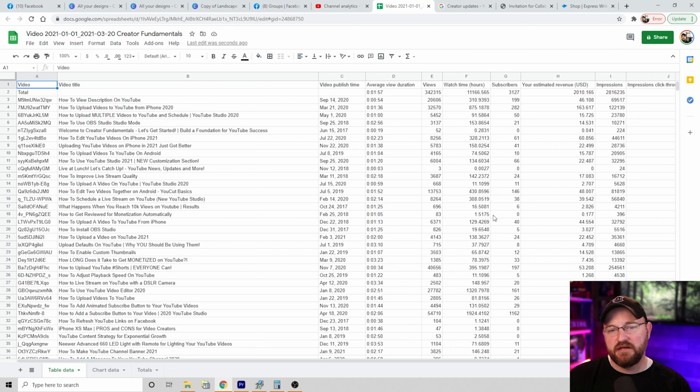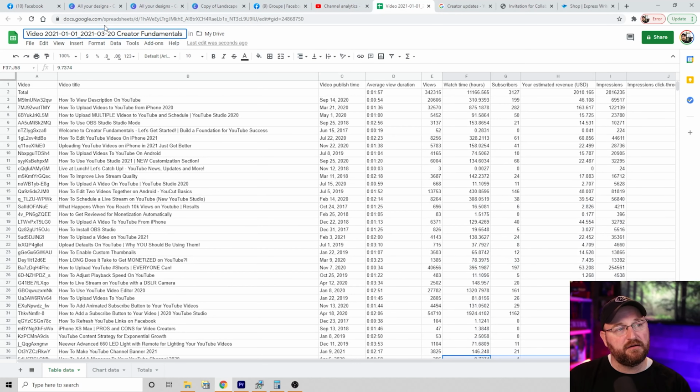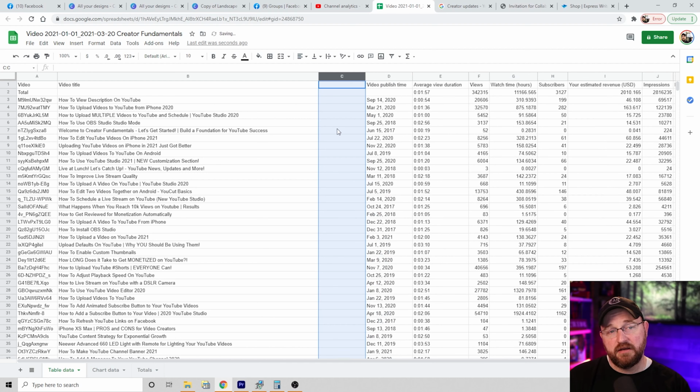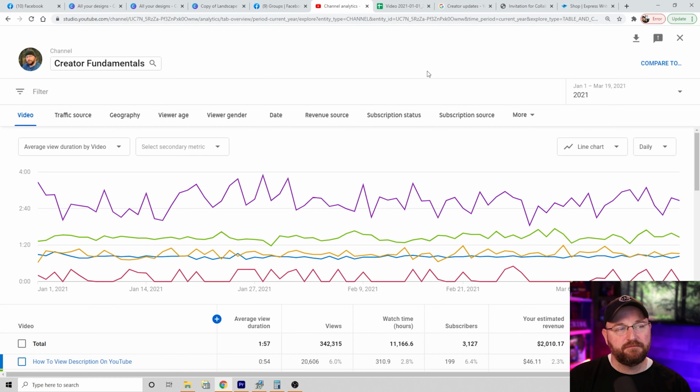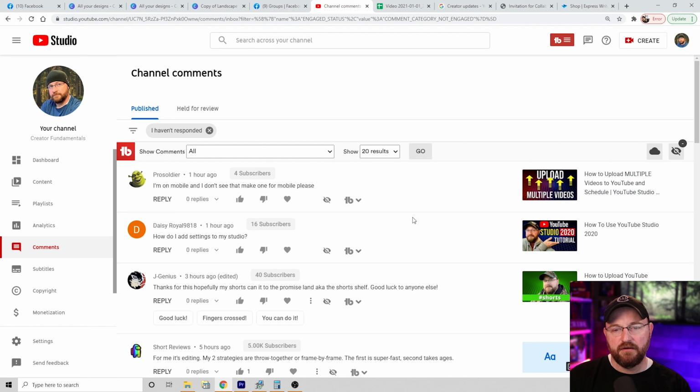You can see it takes all that information and drops it into a Google Sheet. You can rename it. It obviously renames it based on the date range that you had chosen. And it's just a great way because now you can come in here and add your own columns and do calculations and do everything that you might want to do to really dig into your analytics. You can also get to all the comments for your channel in the comments tab here on the left.